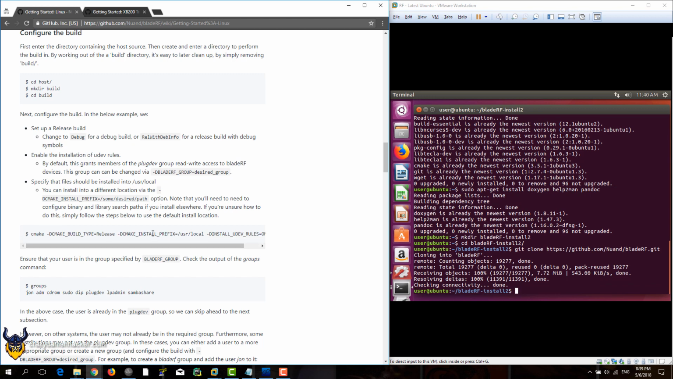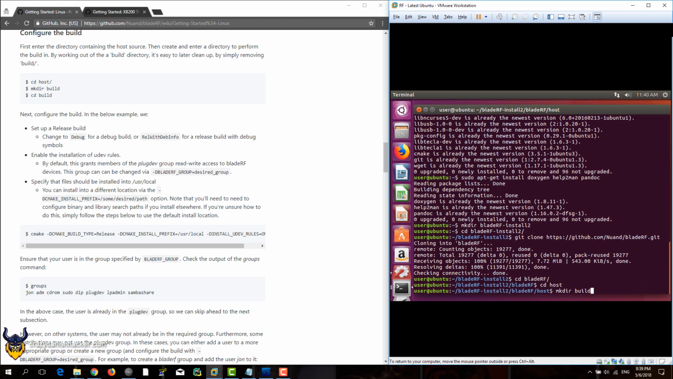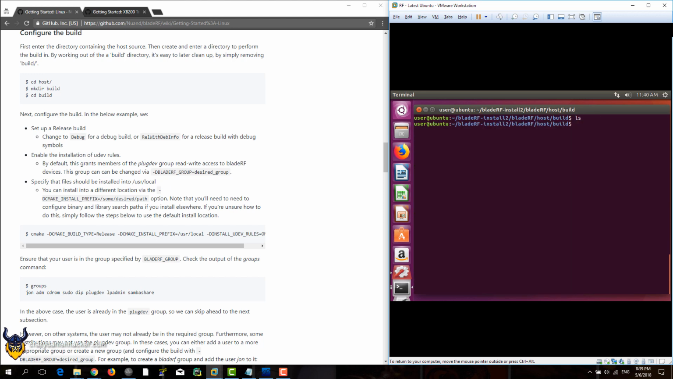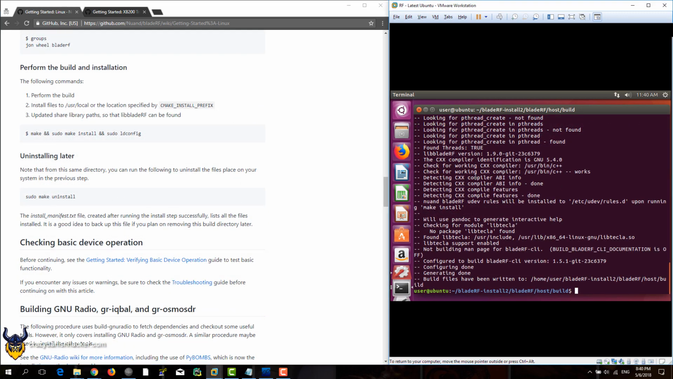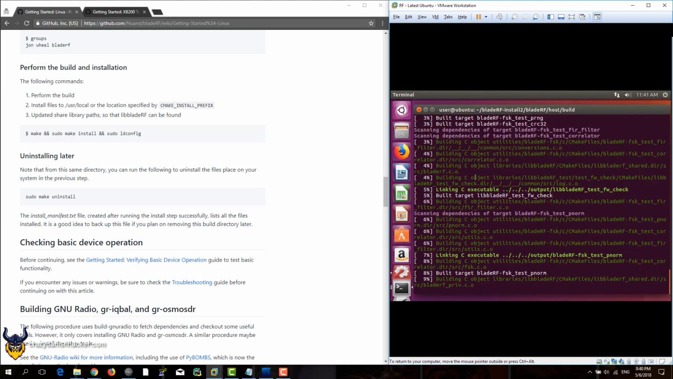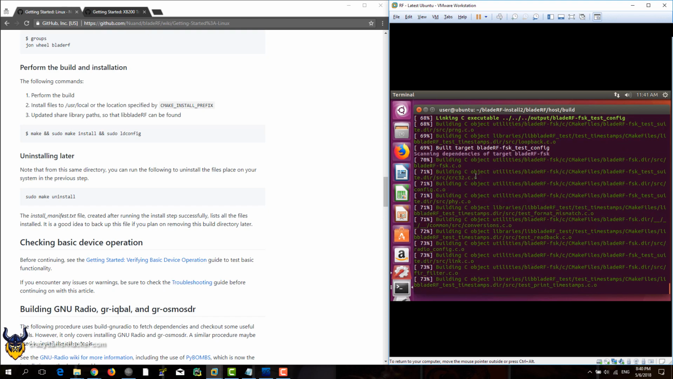And we also need to run CMake, so we have a build type, we have the installation prefix and the udev rules as well. So we're just going to run it with the defaults as they recommend. So we create a new directory called build inside the host directory. And then we run the CMake command as follows. And now we're ready to compile the program. So we run it with make -j4, and that will compile the program with 4 simultaneous threads.